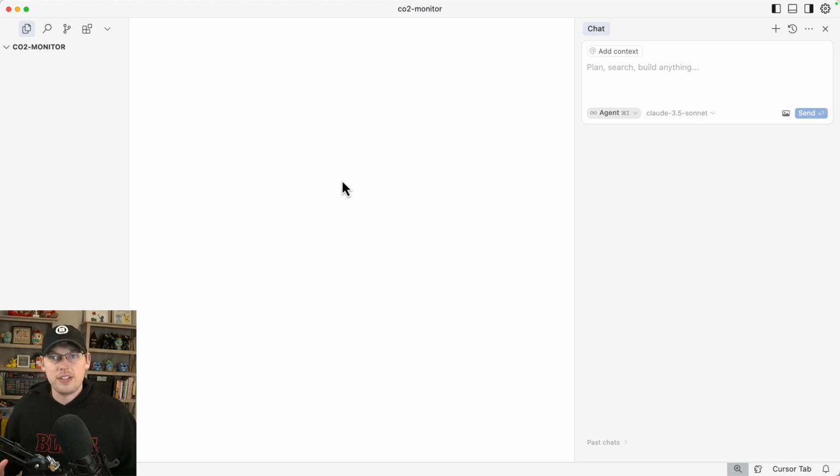Once you have Cursor installed and running, it's going to look a little something like this. I have this open on a completely blank folder, so I created a folder called CO2-monitor. I opened it up in Cursor. And this is divided into 3 different panes. So you have any files that make up your project here. You have a text editor in the middle. And then this right pane is where we're going to be spending most of our time. This is where you interact with an AI-based agent.